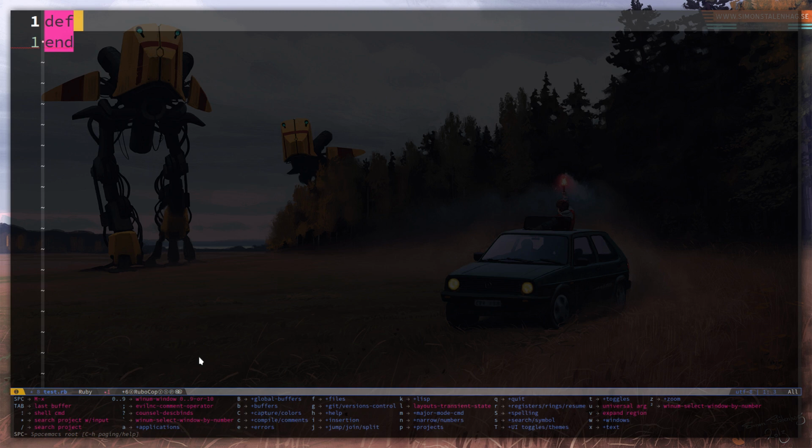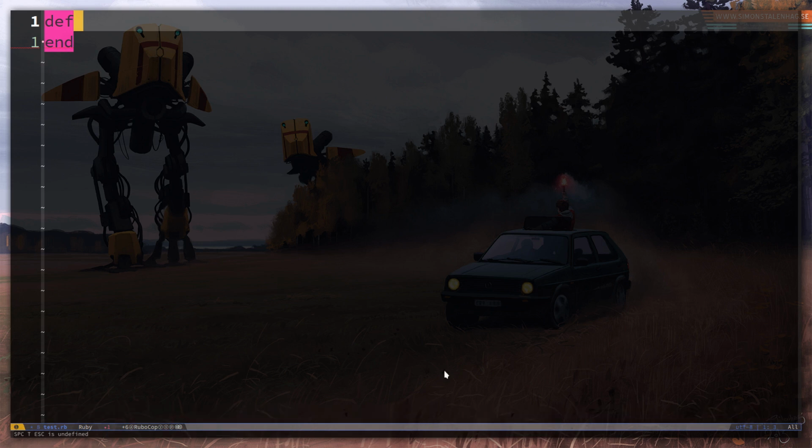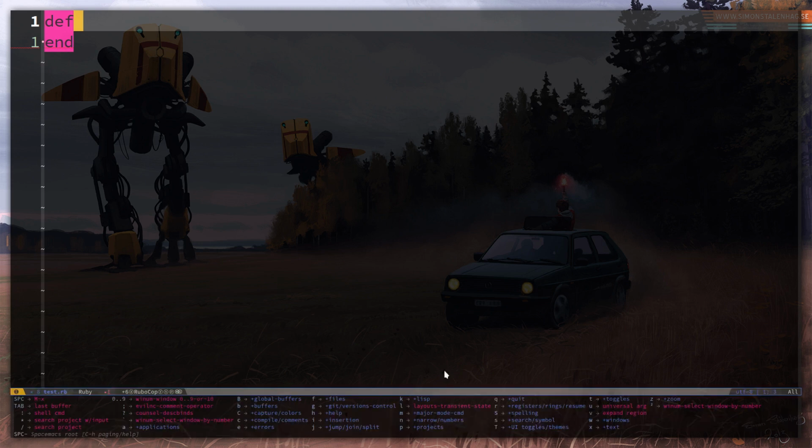I changed the theme and made the background transparent. You can do that by pressing T, and then you have quite a few things. What I did is cancel load theme to load themes and Spacemacs toggle transparency. So you can do that. You just have to follow the menu.